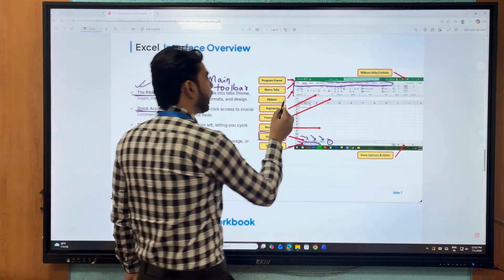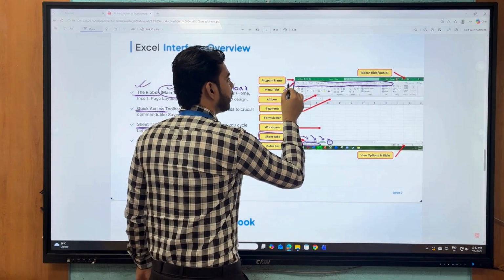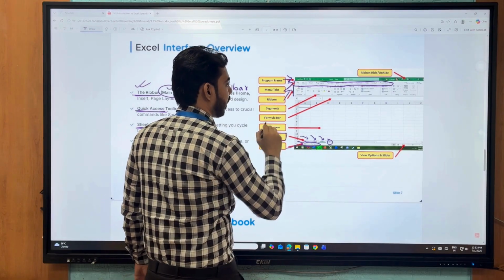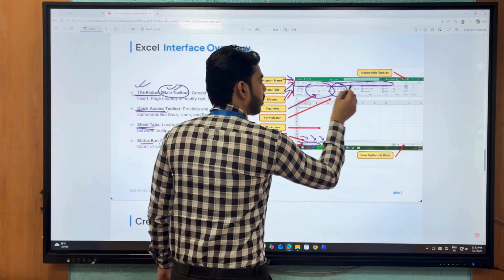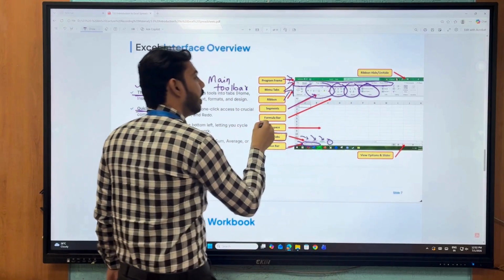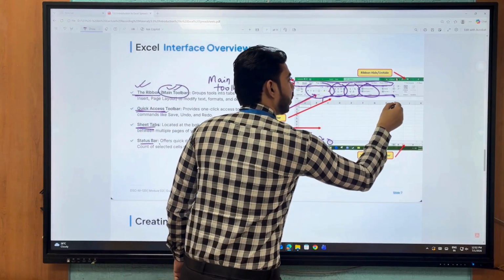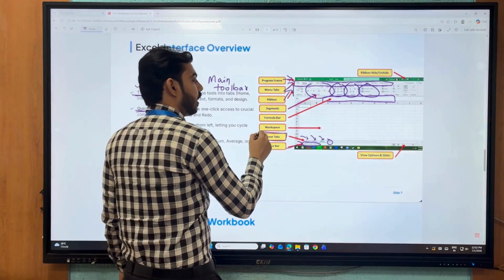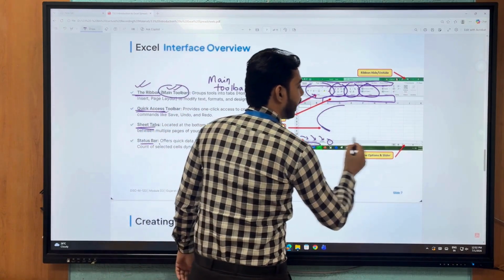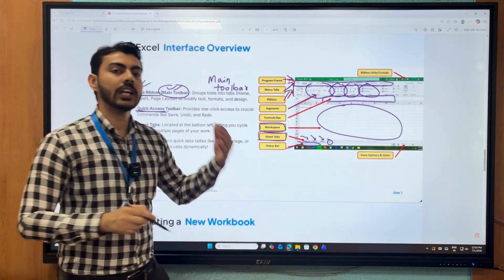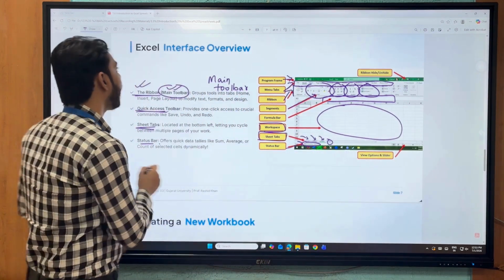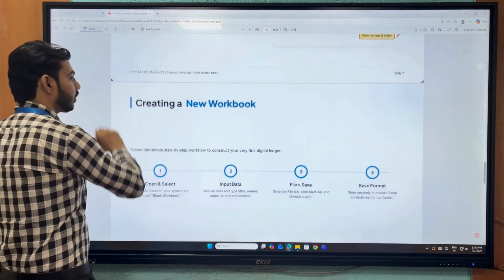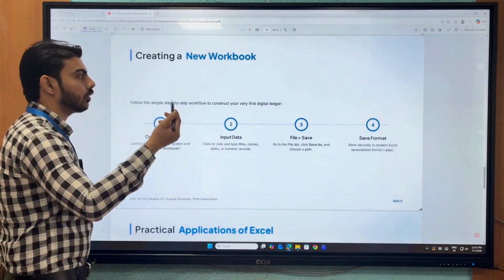This is the ribbon bar. This is the menu tab. This is our program frame. Here these are the segments. Multiple segments are there: one segment, two segment, three segment, four segment. Formula bar. Here you can write any of your formulas. This is known as the formula bar. This one is our workspace. The entire worksheet in which we are writing or typing is known as our workspace. So this is about some of the components in our Excel UI.